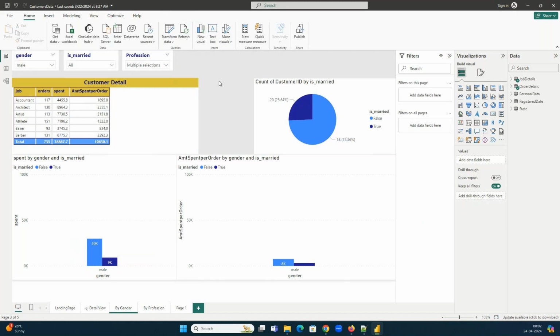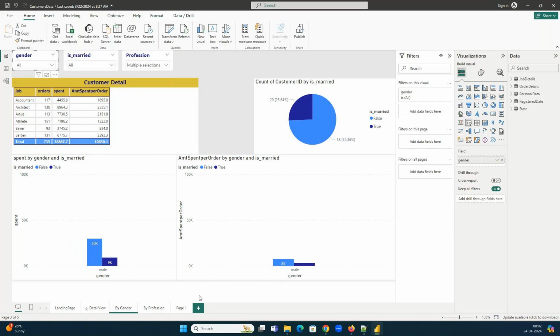I wanted to figure out why they are placing an order. Should I target bachelors or should I target married people? What is the amount difference? If you see straight away, people who are not married are placing more orders as compared to the married people. And then if I make it male and female both, you will see the comparison between male and female.